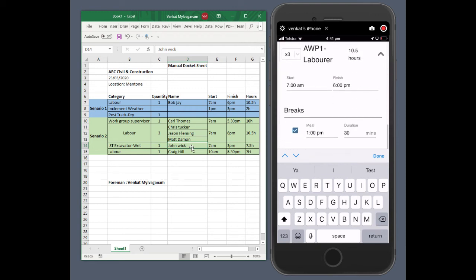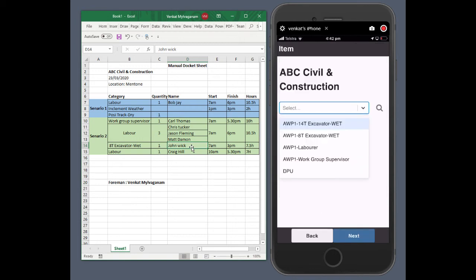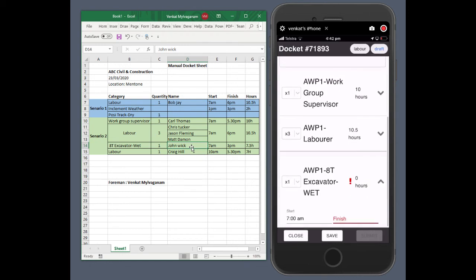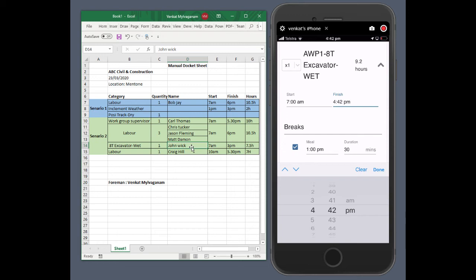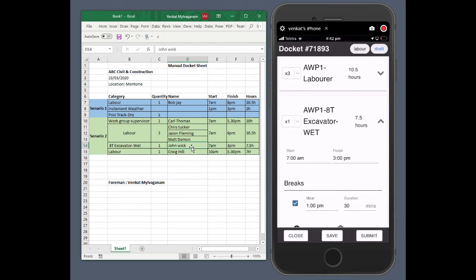So go back to the add item again, click on the add item, 8-ton excavator, next. Open up the 8-ton excavator, and you should be able to see the 7 o'clock start and 3 o'clock finish. So that's with a half an hour break.